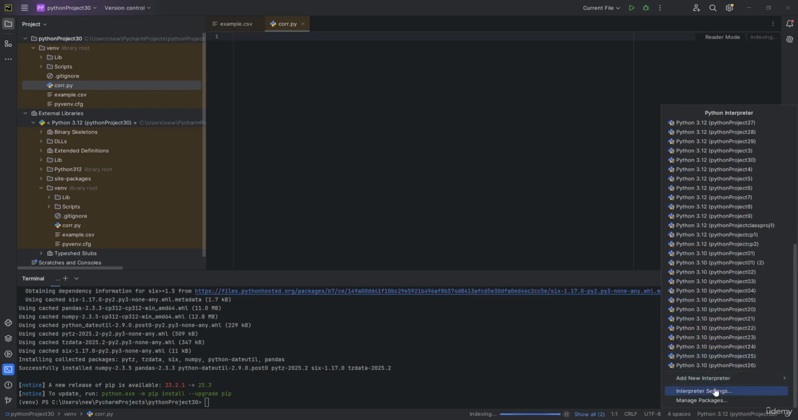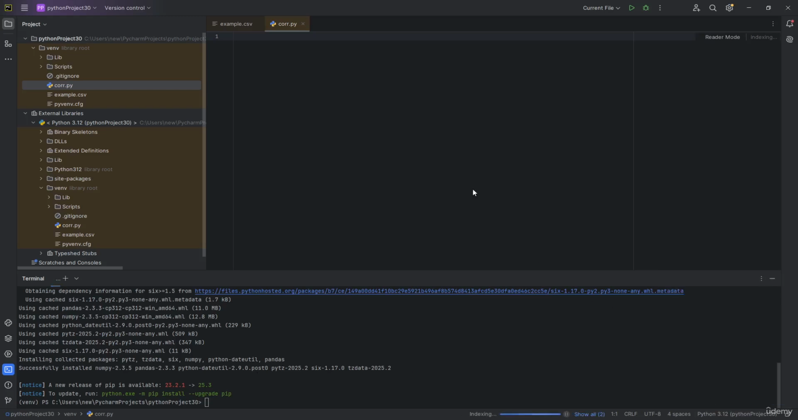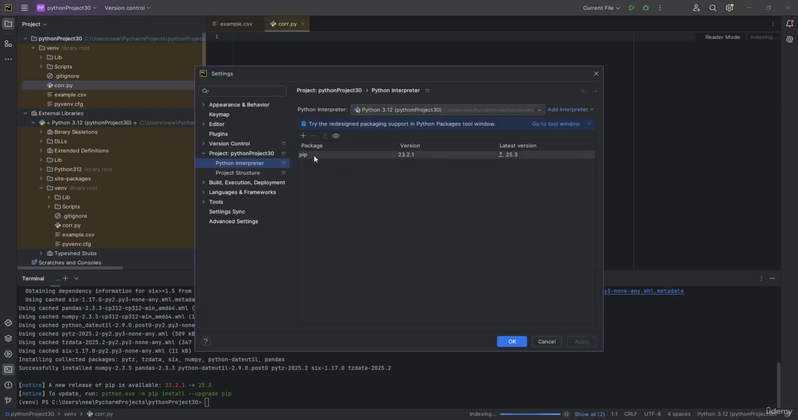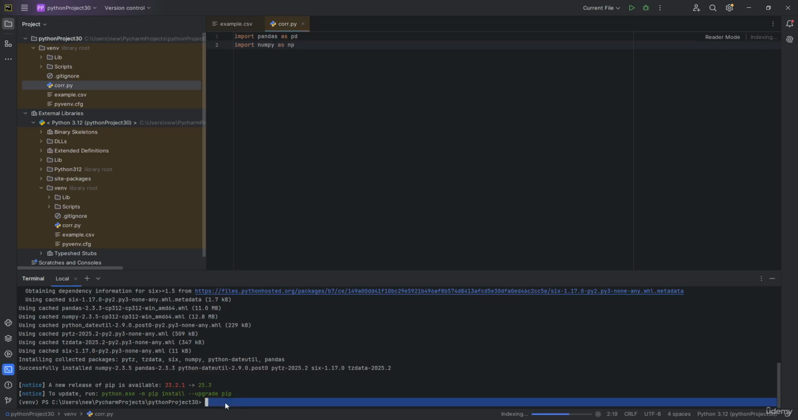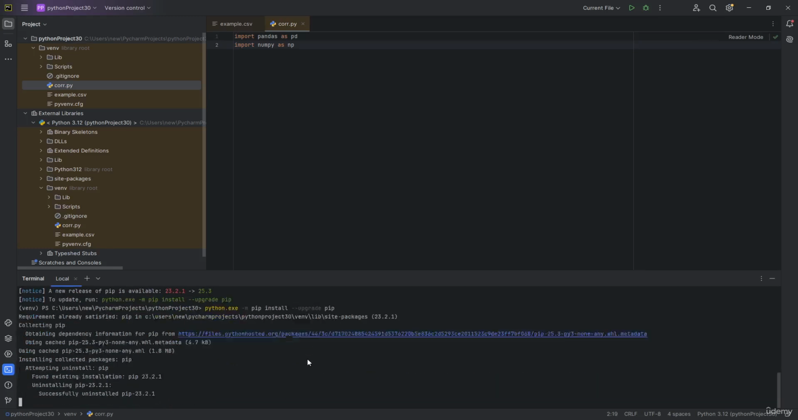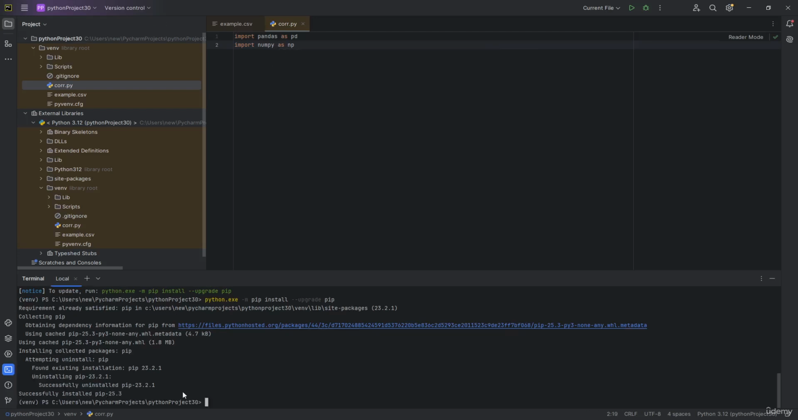To give it another check, I'm just going to go to interpreter settings. And as this opens up, we have pip over here. First things first, I'm going to type in import pandas as pd. I'm going to import numpy as np. There we go. So we have both of these. I'm going to make sure to also run this exact same code over here to just update our pip version. Okay. Now, as we have pandas and numpy, we're just going to wait for a bit.